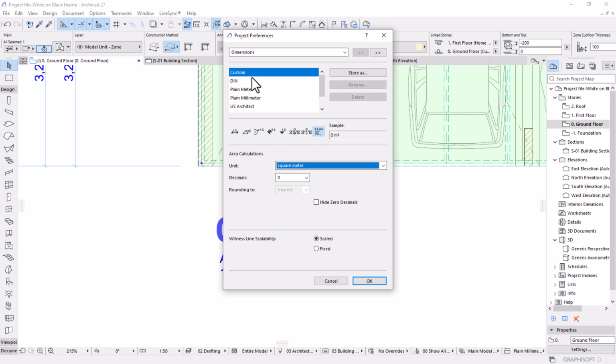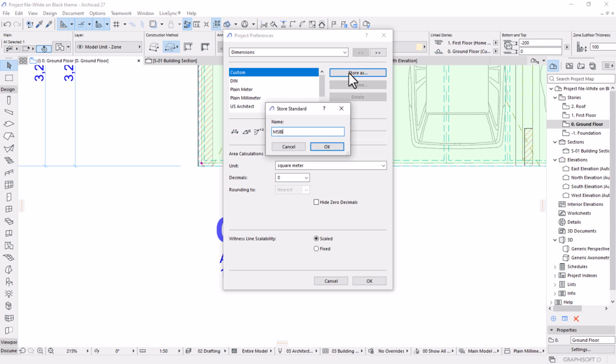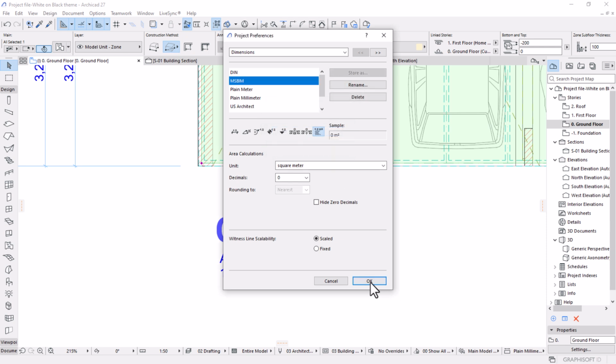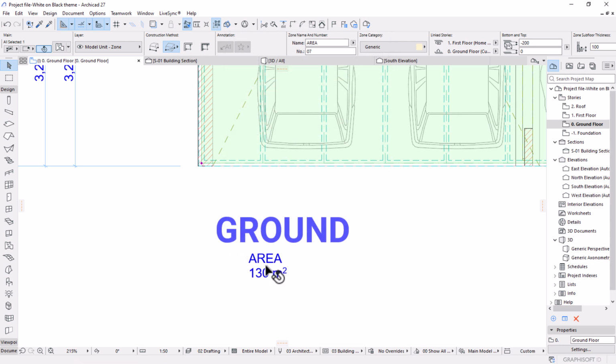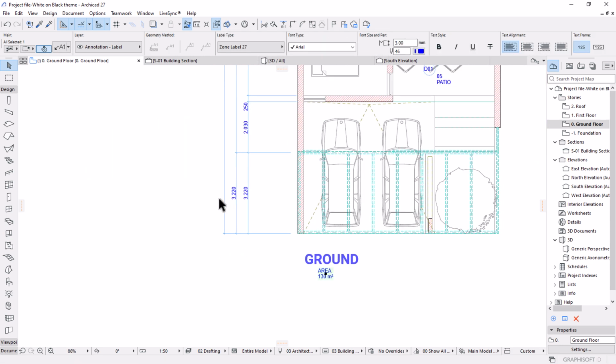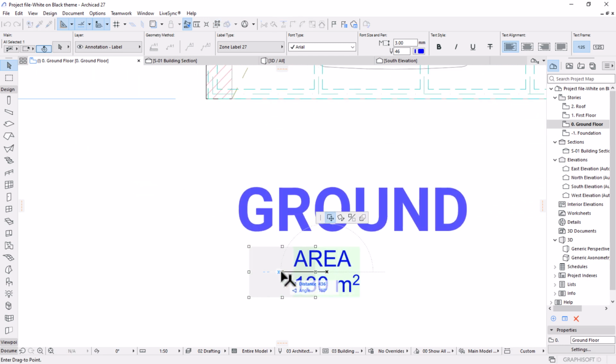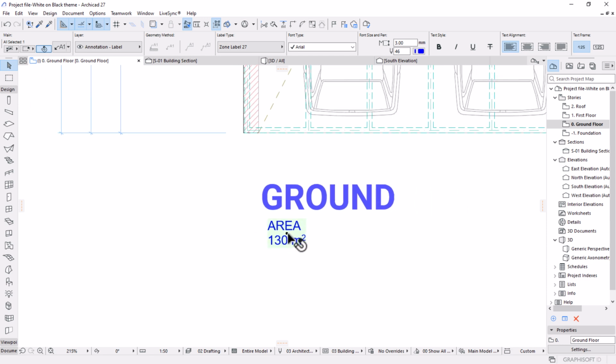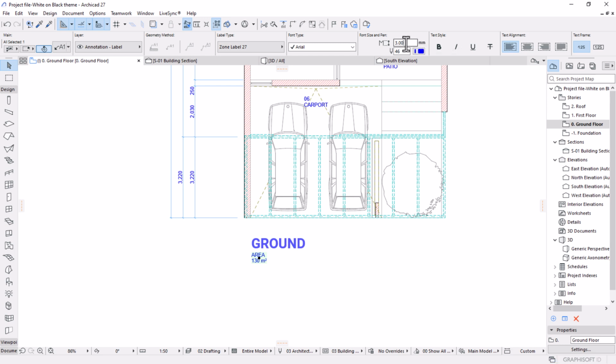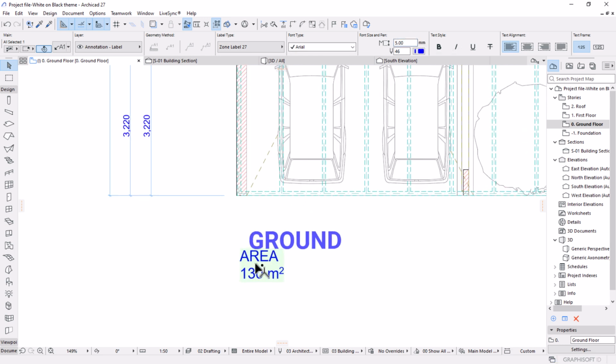Automatically ArchiCAD would want you to store this as a custom unit, whatever standard. So I'll just say store as, then I'll call it MSBM, then hit OK. Okay, so it will change this to that, to area now, but that won't affect my dimensions because I just specifically changed the area feature, some stuff like that. Pretty impressive. I can also increase the size to 5 just to match the title.